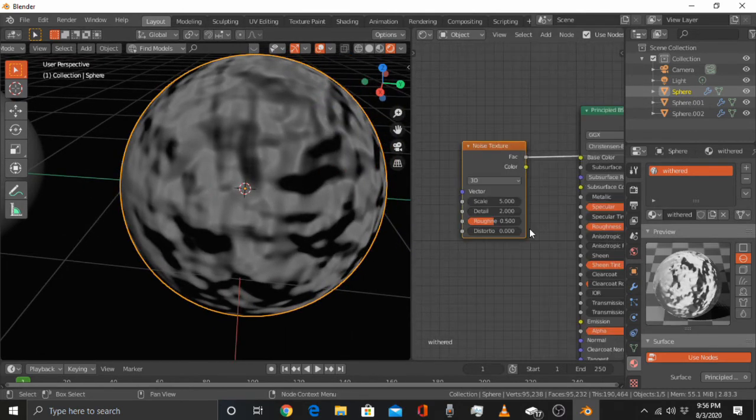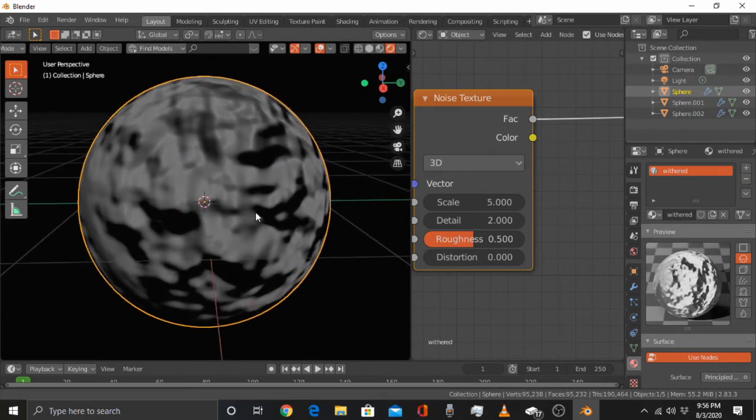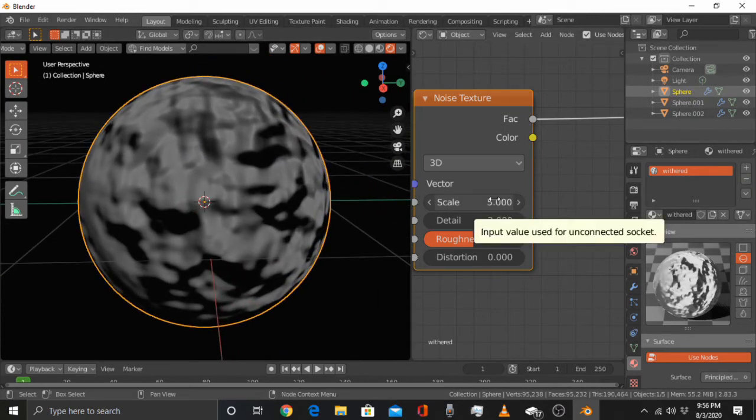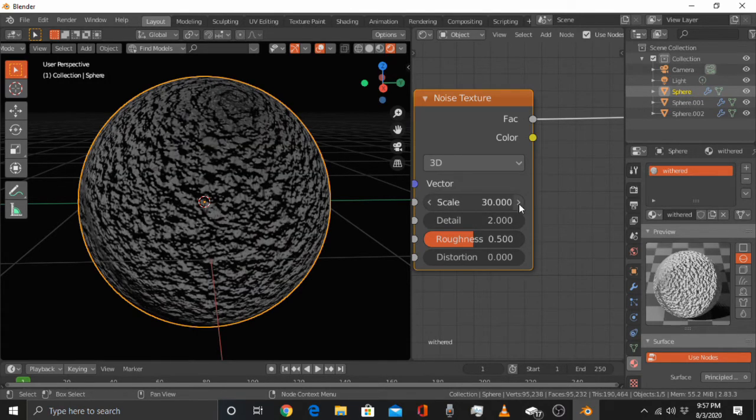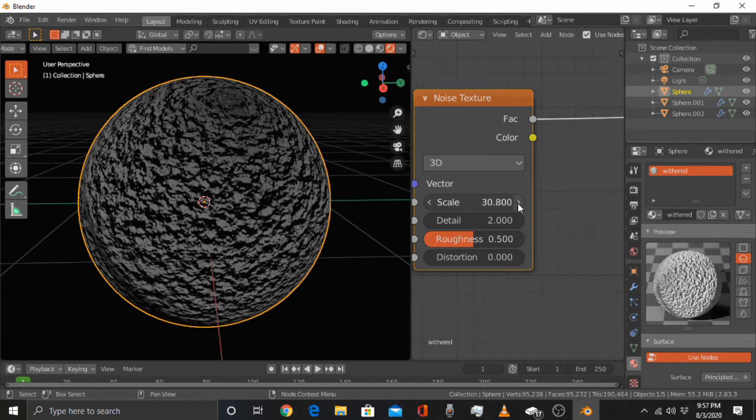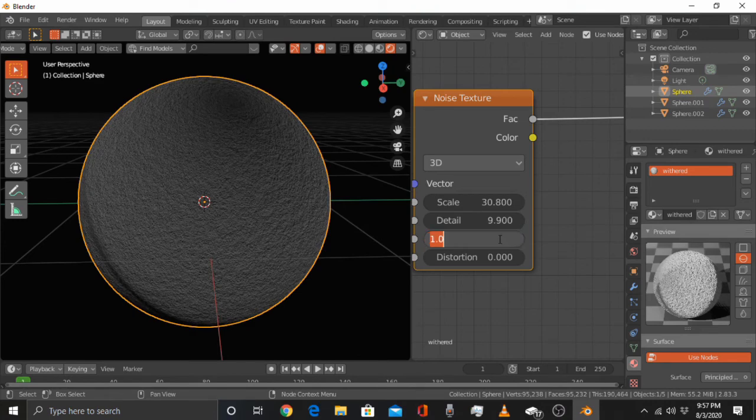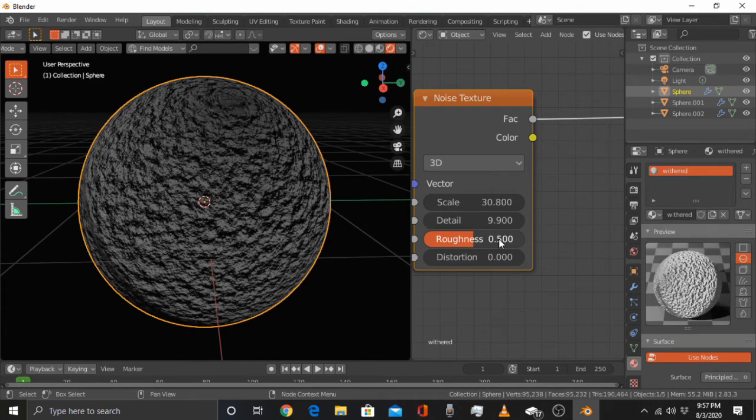Lordy lord, that's not what we want. So let's look at that. That's kind of crazy. So what I'm gonna do is bring the scale up to maybe 30. Yeah, that looks reasonable. Maybe 30.8. And bring the detail up to like 9. 9.9 works. And you can mess with the roughness and things like that, but I like to keep it at 0.5 at all times, because that's a little bit more advanced, and even that's pretty advanced for me, so I kind of avoid messing with the roughness unless absolutely necessary.